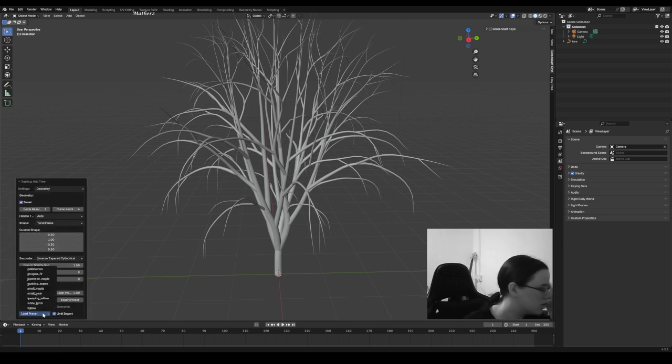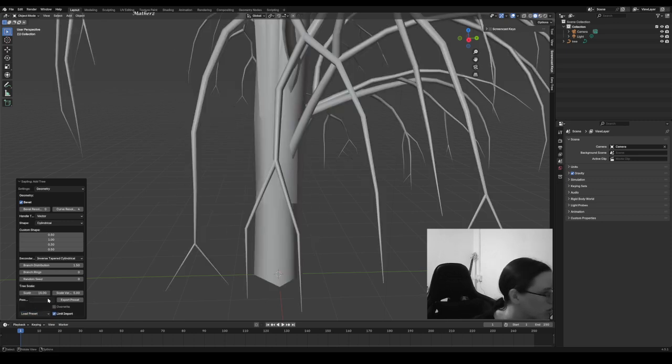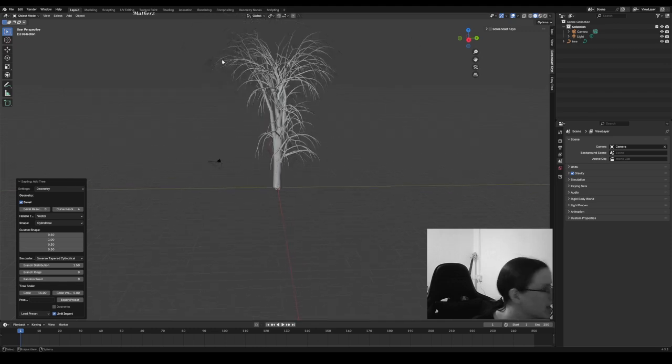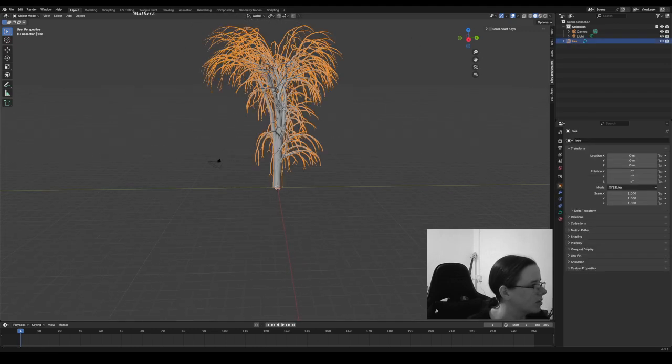What you can do is change your tree to anything that you really want with load preset. So you can have birches, you can have anything that you want really. Since this is a Halloween kind of project, we're not going to add the leaves, but I'm just going to leave this as a generic tree.